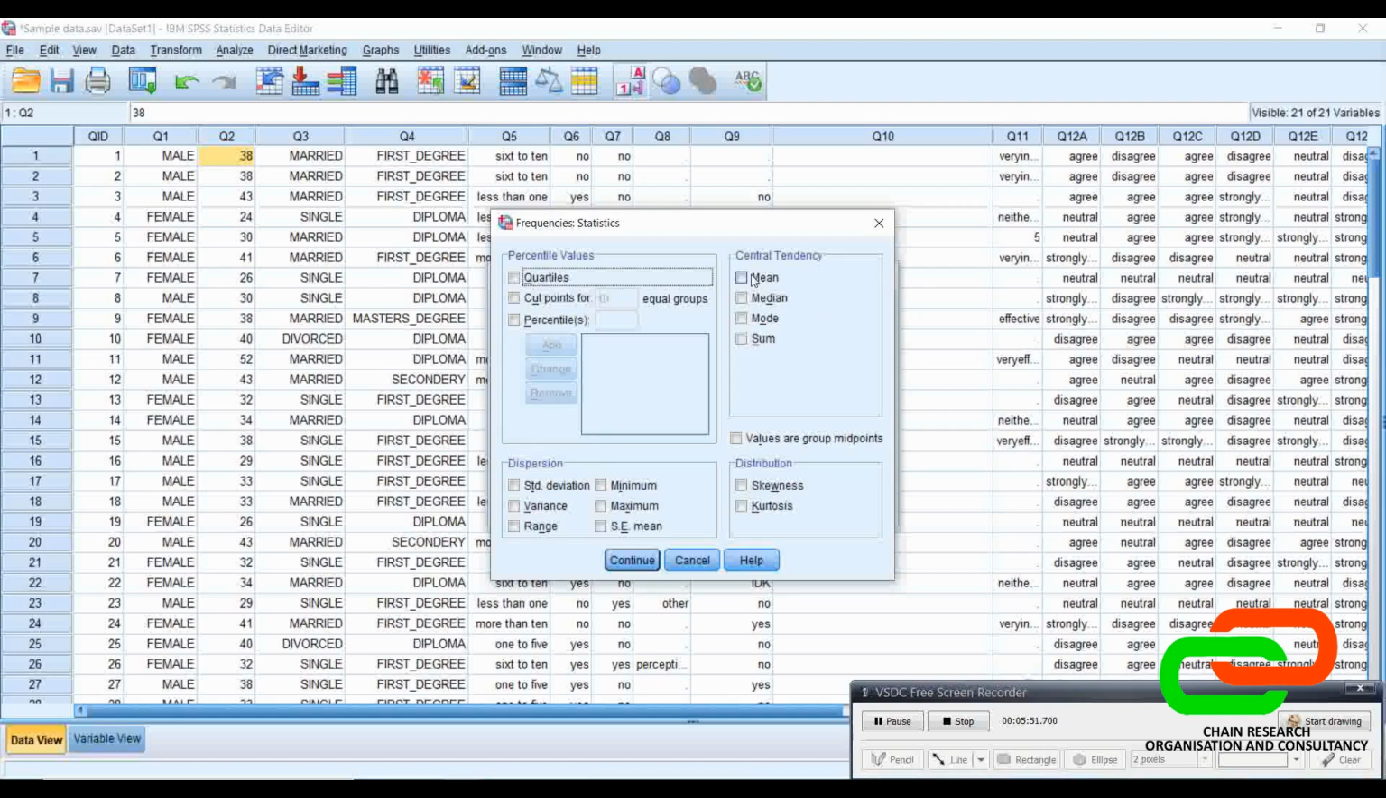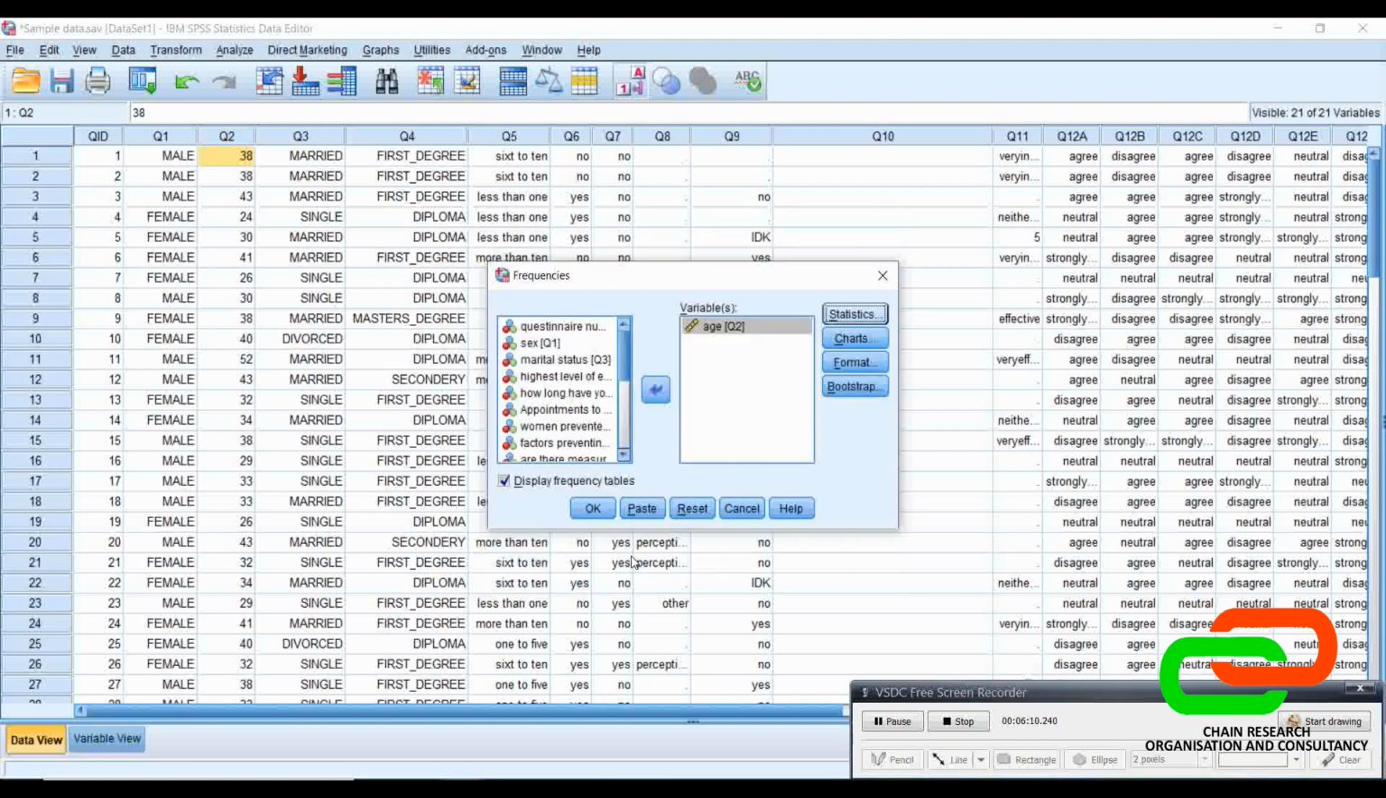You can get the mean age, you can get the median age, you can get the mode age. You can go a step further if you want the standard deviation, the range, the variance, the maximum, the minimum, standard error of the mean, and so on and so forth. You click whichever is applicable to you. And after you finish clicking, all you say is OK.